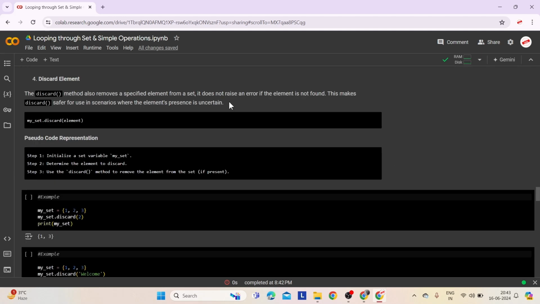Fourth comes discard element method or discard element operation. The discard method also removes a specified element from a set. It does not raise an error if the element is not found. This makes discard method safer for use in scenarios where the element's presence is uncertain.